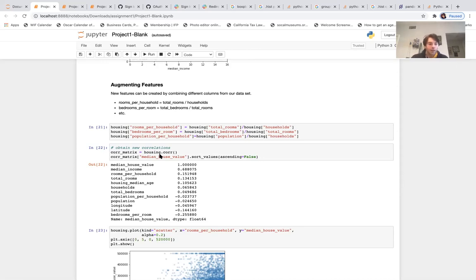Let's see. There's a lot to be said about data augmentation, and for this first project, we're doing the easy version.